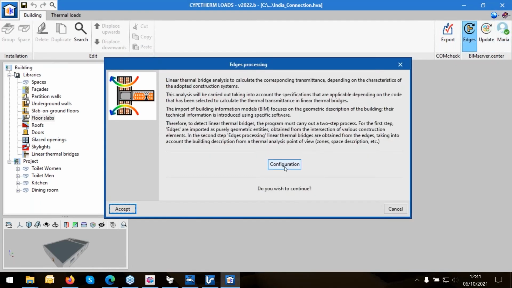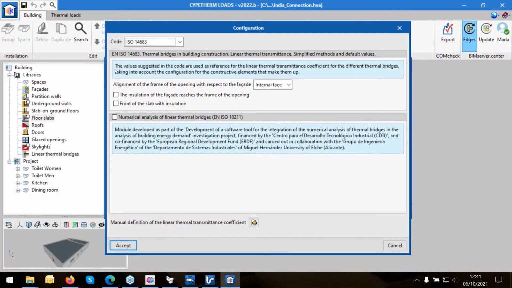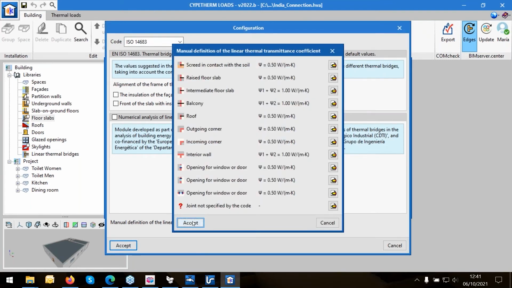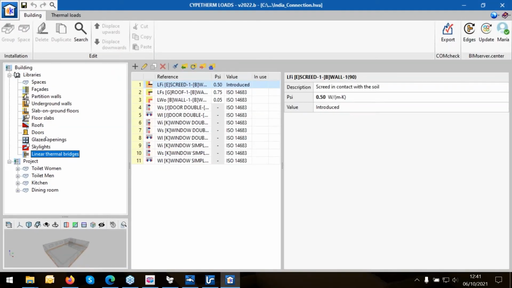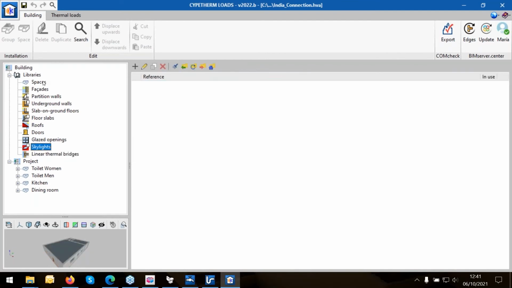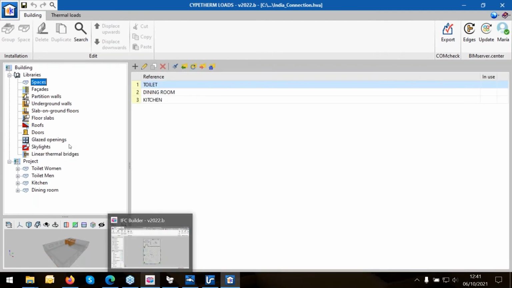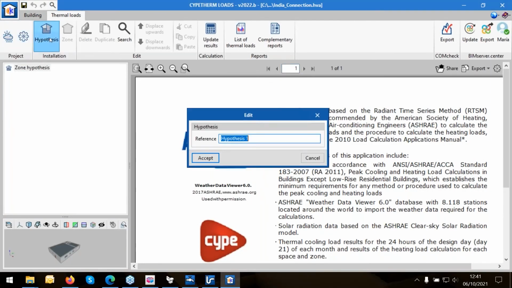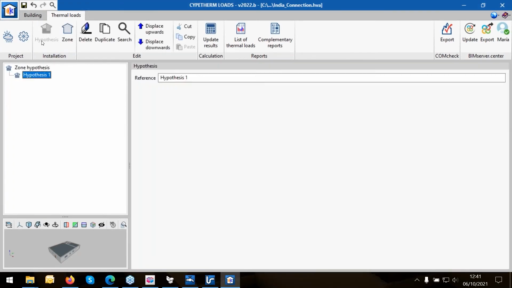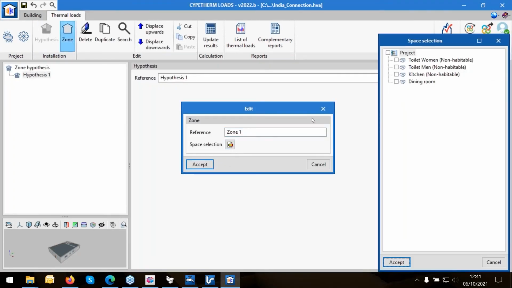Here in edges, I can process the edges. Taking into account, there are a lot of codes that I could use or even define it manually. The program can read all the thermal bridges because we created the analytical model from IFC Builder. Okay, and now that the building is finished, I can go to thermal loads and create a hypothesis. In this case, there's only one way, I guess.